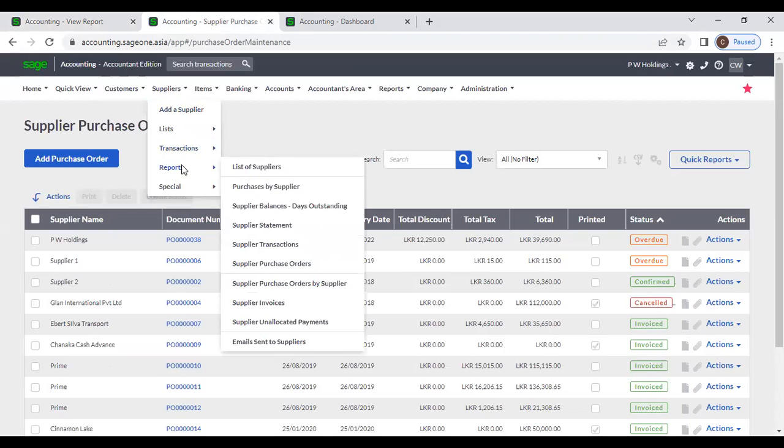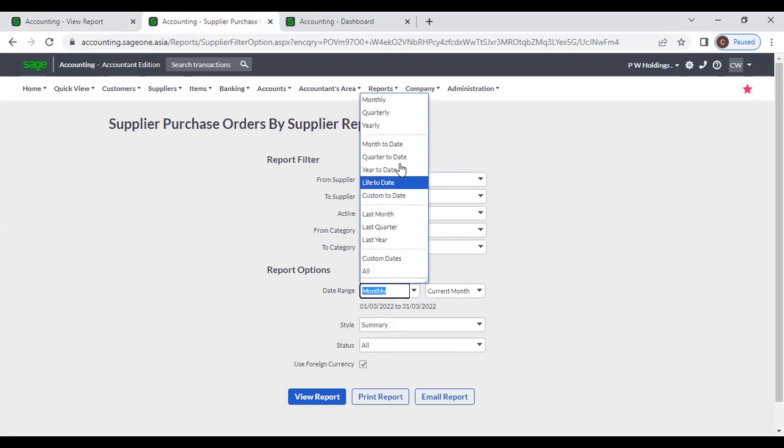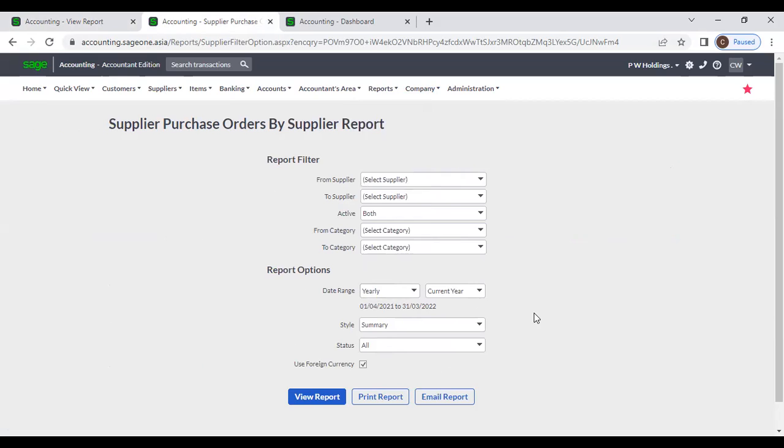Next, we will move to supplier purchase orders by supplier. Here also you can select suppliers, supplier category. From report options, you can select date range, and style, you can select summary. Status, you can select document status, and you can view the report.